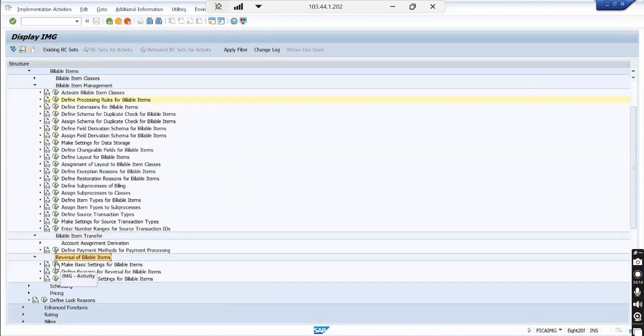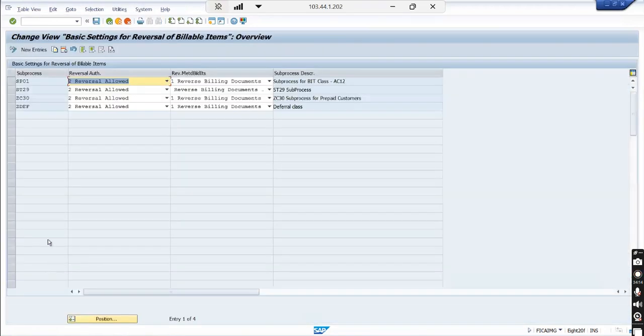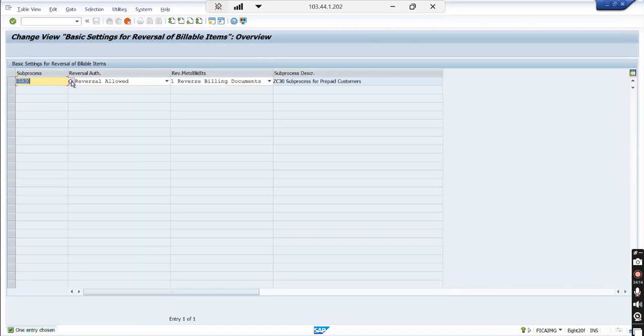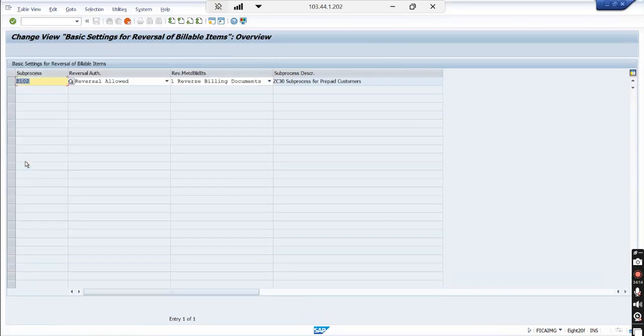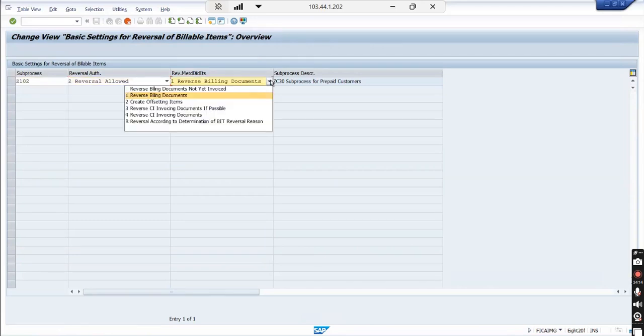So come here, make basic settings for billable items. Here you see for each sub process, whether reversal is allowed or not is mentioned. So I will add my sub process also. Maybe I'll copy from anything randomly. Copy. My sub process is Z102. Reversal is allowed. Okay, and reverse billing document.